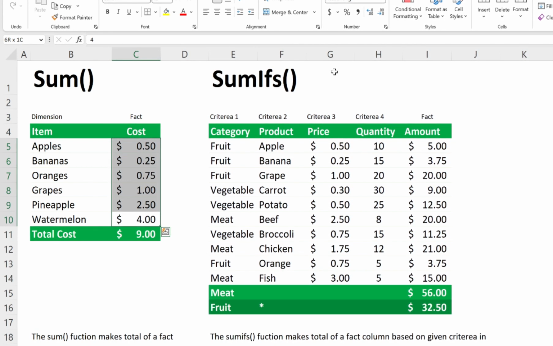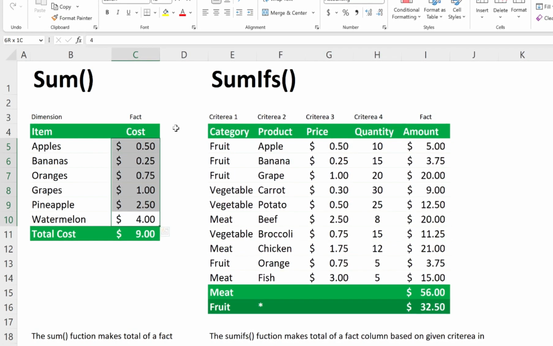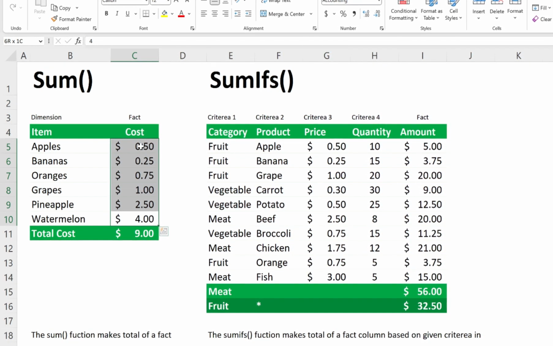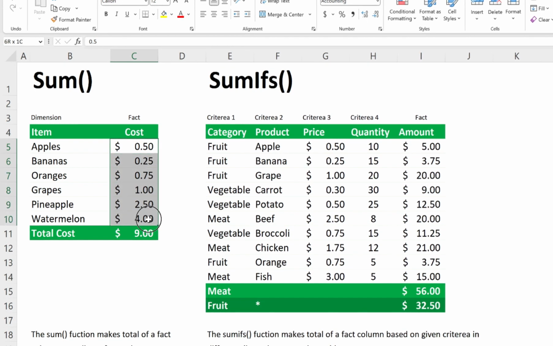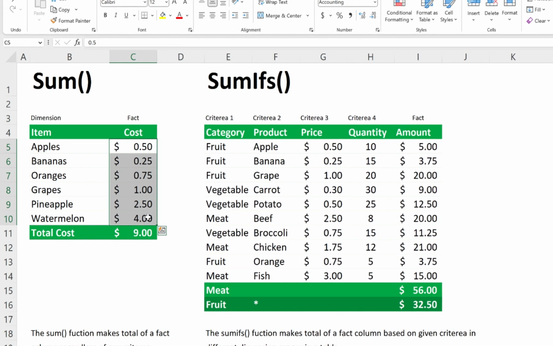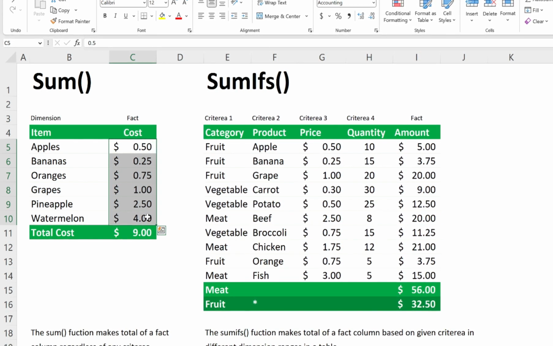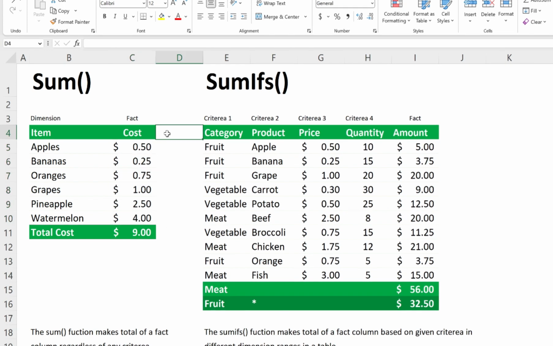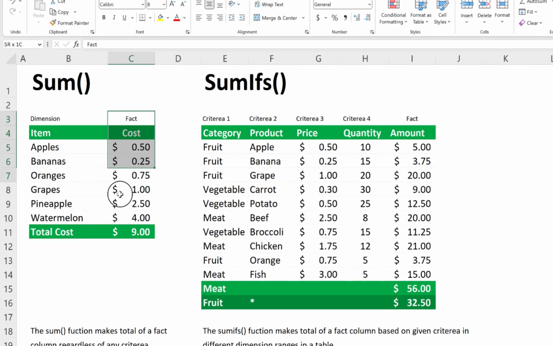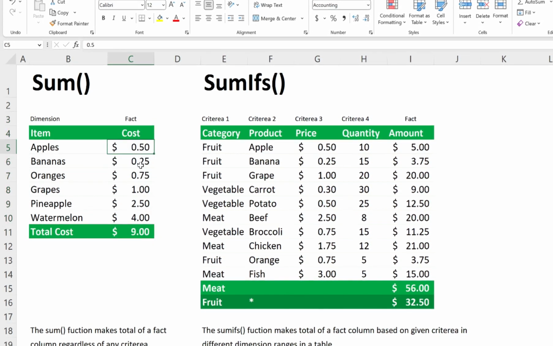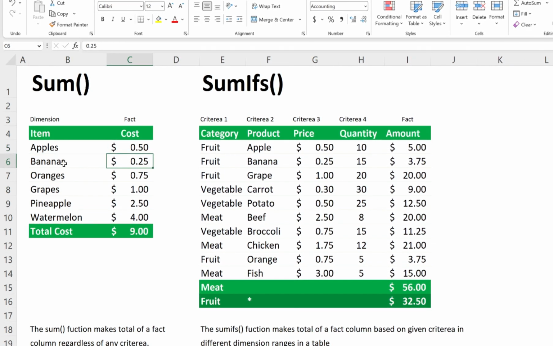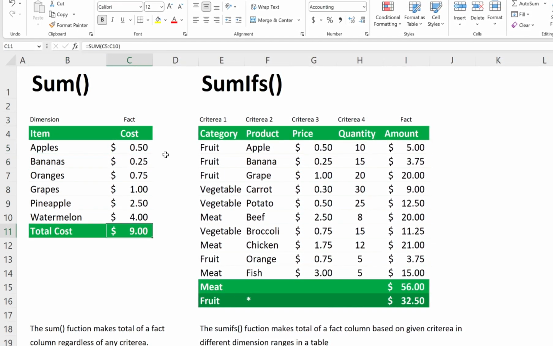Now, what is a fact table? A fact table, or fact column, whatever you call it, is a column or table that contains the values that can be aggregated. What is aggregation? Aggregation means that those values can be added, subtracted, divided, multiplied, etc. A dimension column contains the criteria or information regarding those facts. For this fact, the dimension is apple, and it is also criteria. For this fact, the criteria is banana, and also it is a dimension.